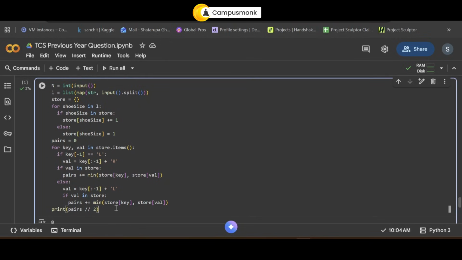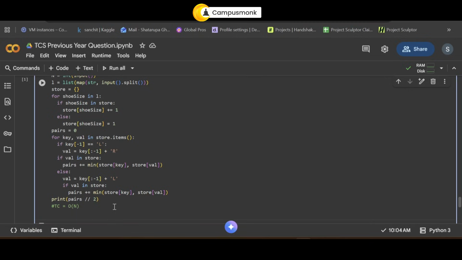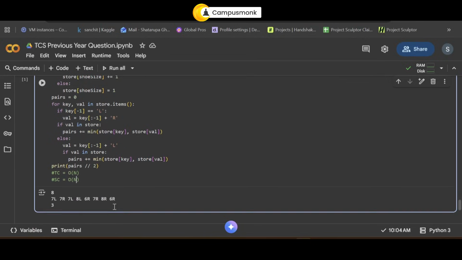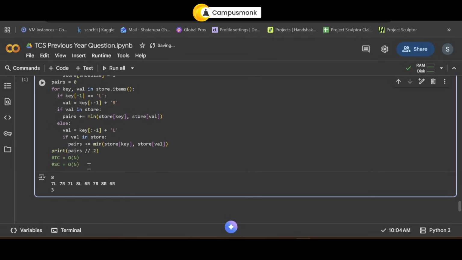All right, so that is all that you need to know, and definitely not to forget, your time complexity is equal to big O of n, and your space complexity is equal to big O of n, right? So this is your time complexity and space complexity. I hope you have understood this question.